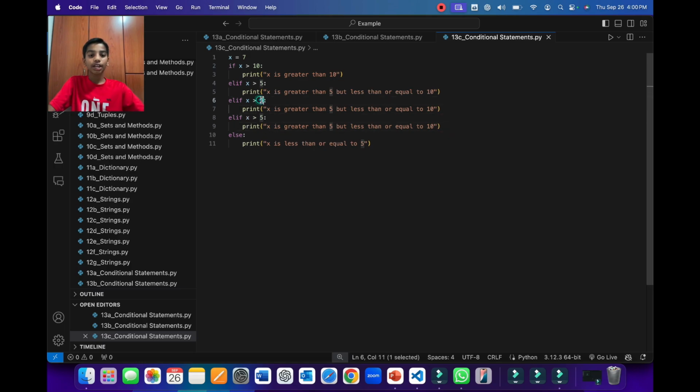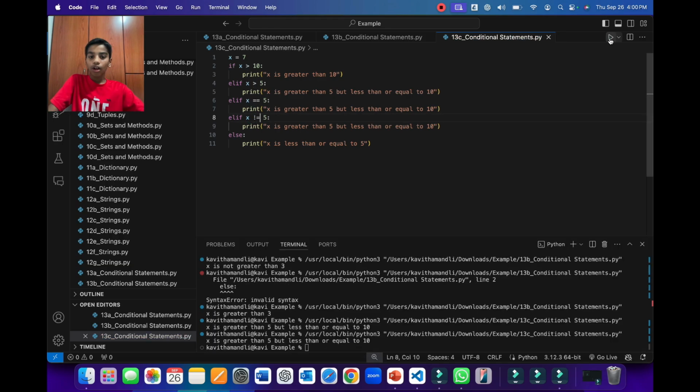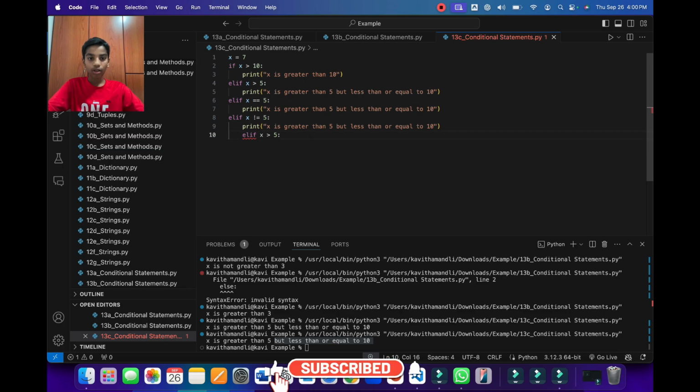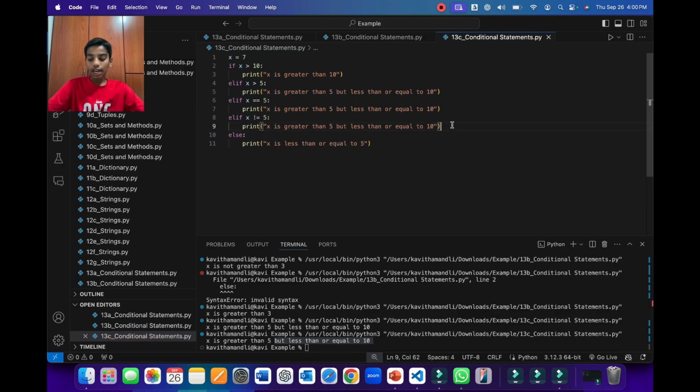Now let's write over here something like x equal to 5 and x not equal to 5. If we run this, we just get the same result as before, x greater than 5 but less than or equal to 10. But over here you get the idea that we can repeat as many as we want.